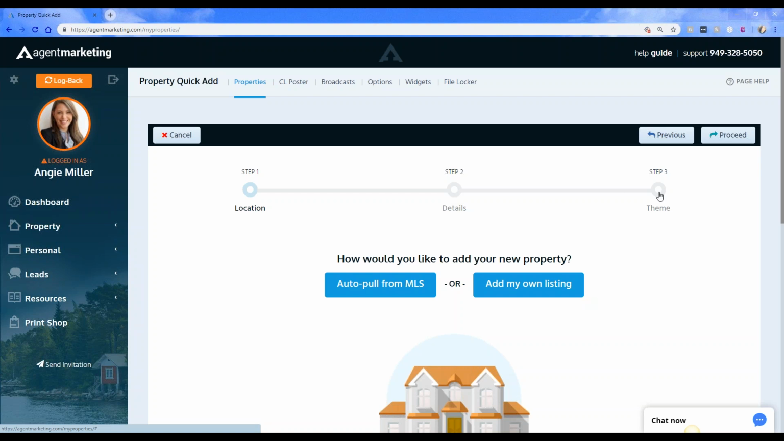And then the very last step, it doesn't show it on here, but once you have the property added, it does give you the option to pull in the photos. So you can either manually add them in. If you have those beautiful HD images, you can pull those in, or if you want to pull them in from the MLS, you can do that too.